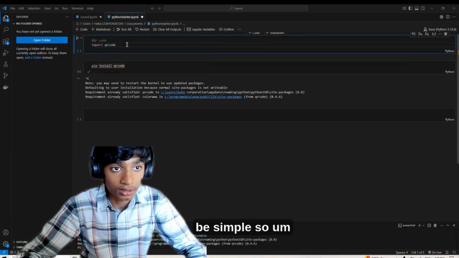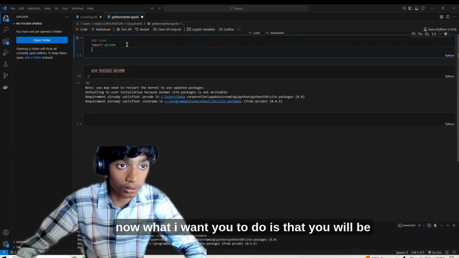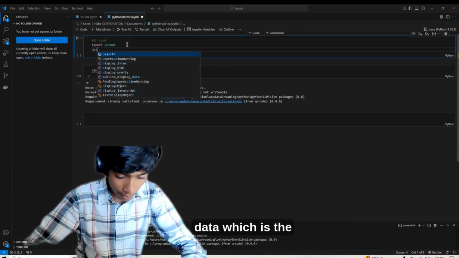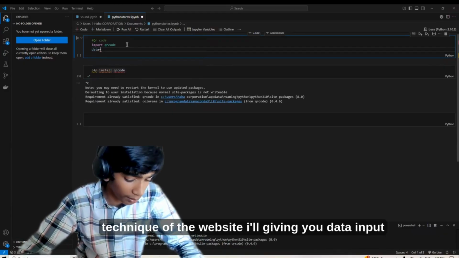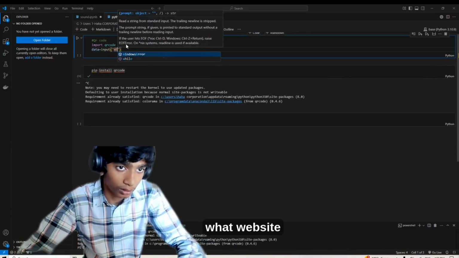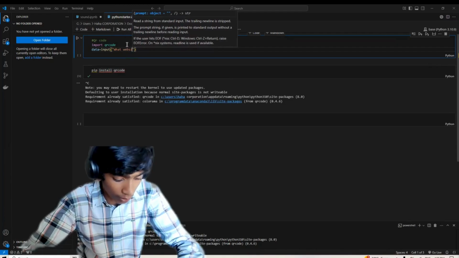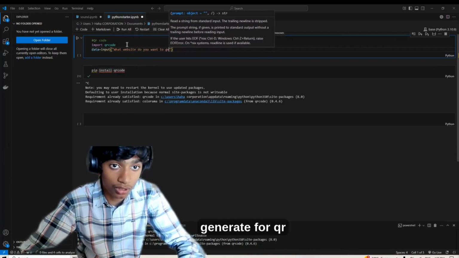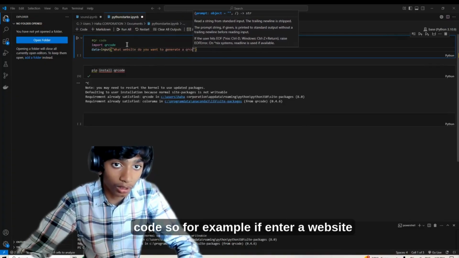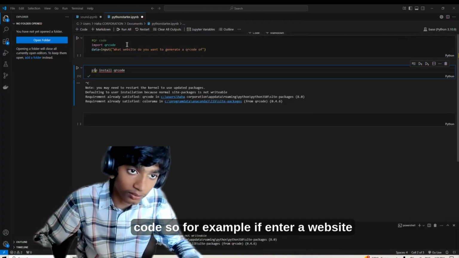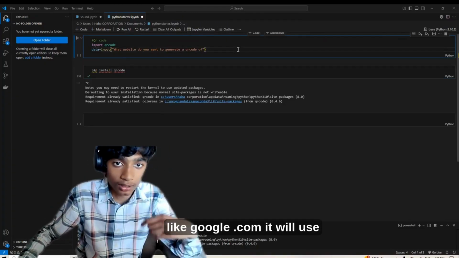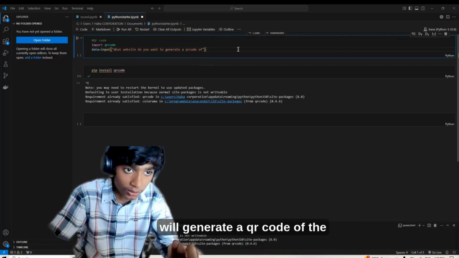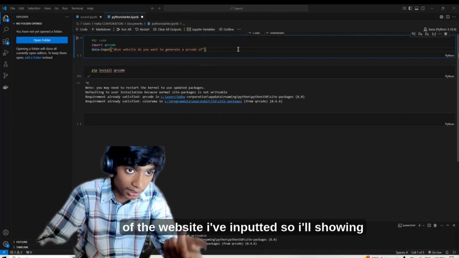It's simple. So now what I want you to do is write data, which is technically the website I'll be giving you. Input what website do you want to generate a QR code of. So for example, if I enter a website like google.com, then it will run the program and the computer will generate a QR code of the website I've inputted.